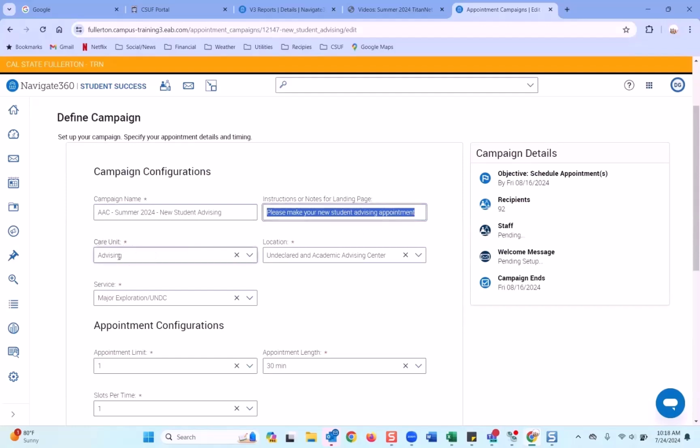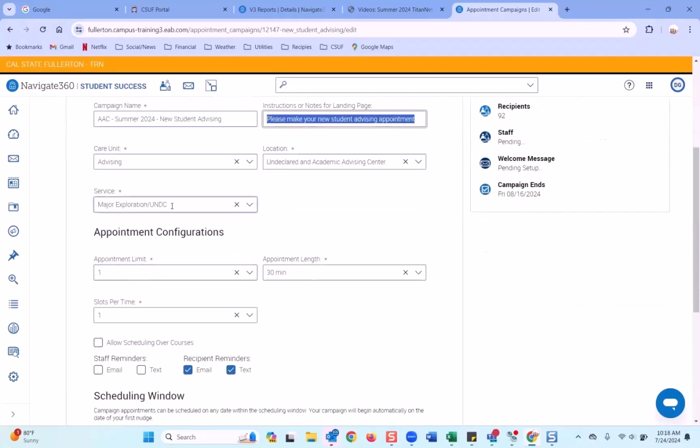The care unit I'm using for this demo is advising, but if you're not in an advising care unit, tutoring or other, that's fine. Just use your appropriate care unit, choose your location, and then choose the service that you want the students to schedule for. Again, for a lot of the advising locations, we have specific workshop services or campaign services. So you can use whatever you want to use for that service.